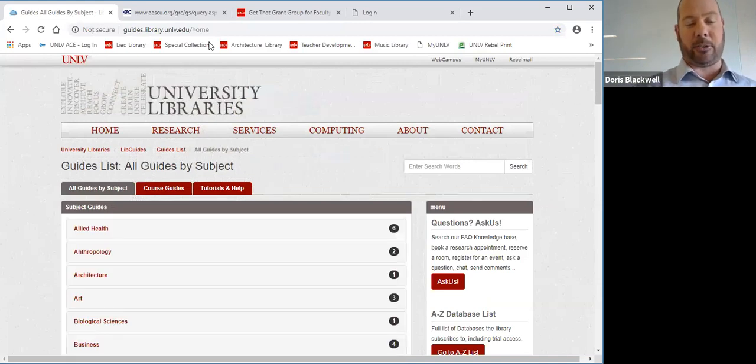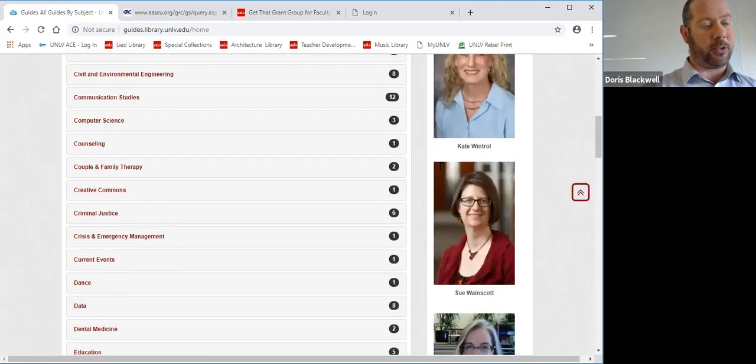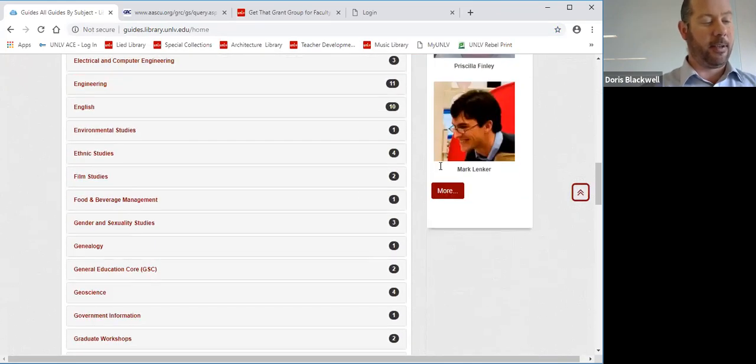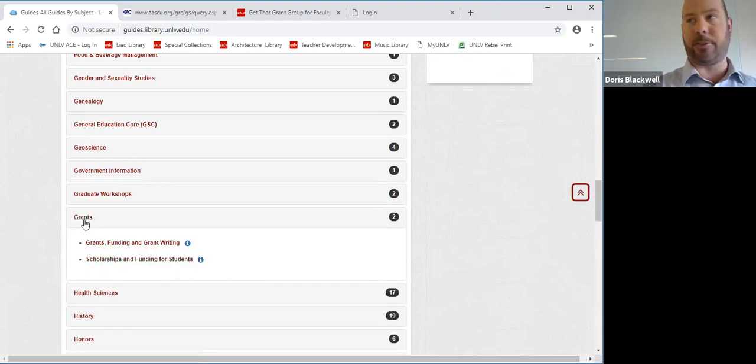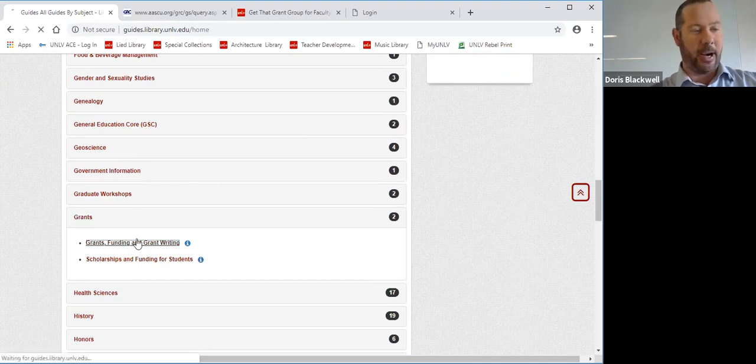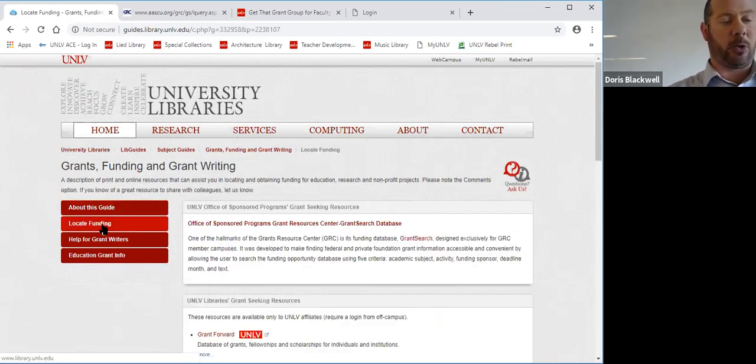You could type in grant under search words, but it's actually listed. If you scroll down, it says alphabetized. And so there's grants. So we have scholarships and funding for students, but above that, we have grants, funding, and grants writing. All right, and then you can go to locate funding, but I'm gonna show that one more time.